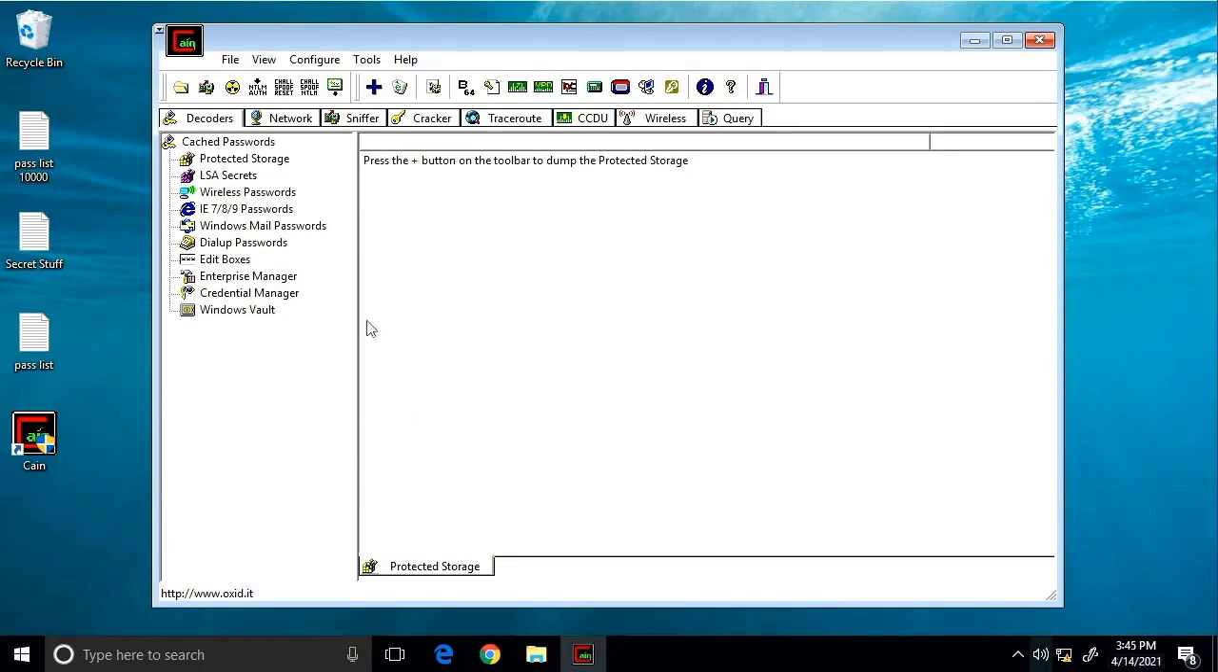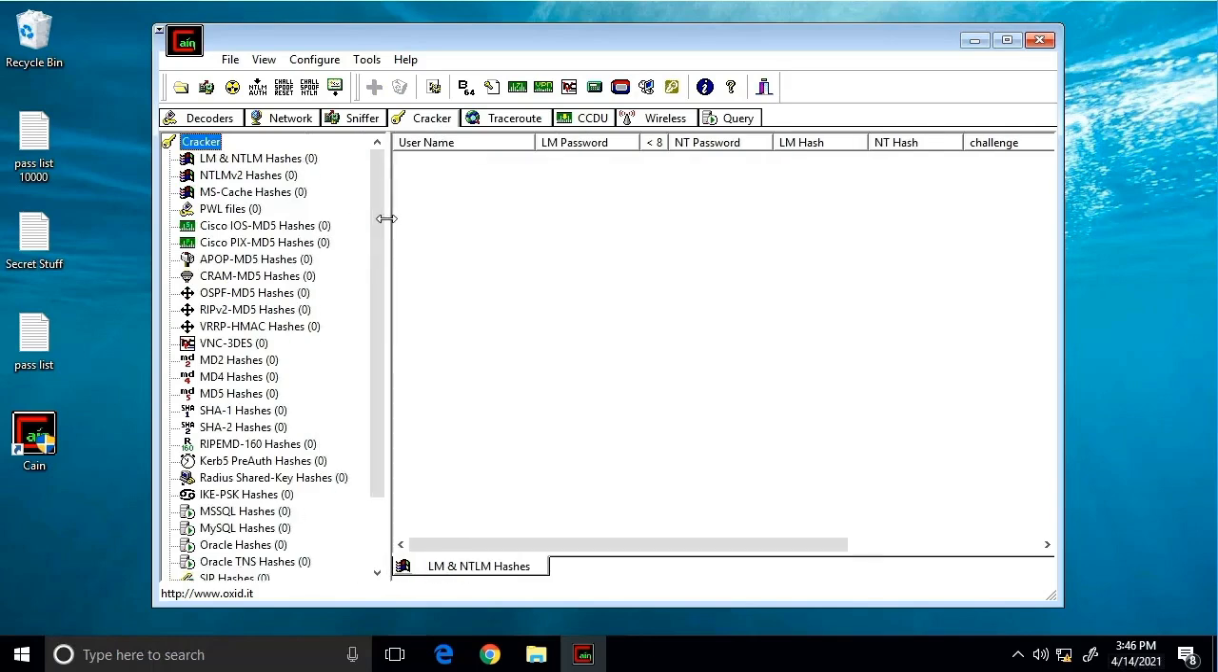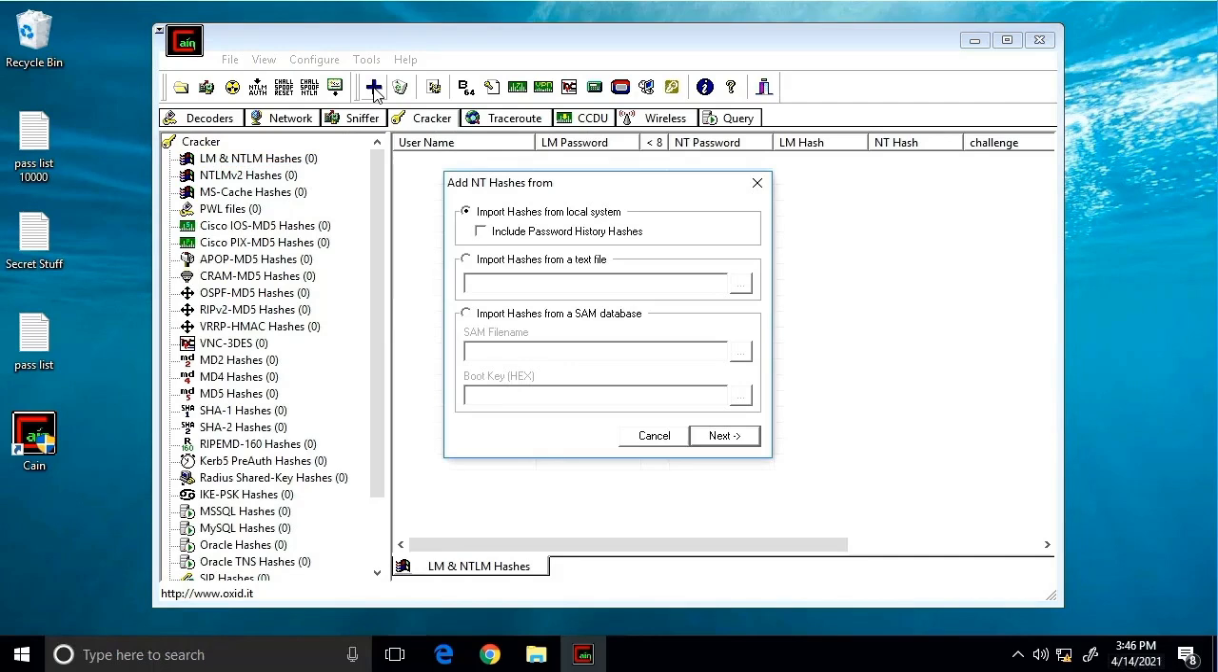Now, once you launch Cain and Abel, you'll see all your password cracking tools. We're going to go to the Cracker tab up here. We're interested in the LM and the NTLM hashes. Next, let's go up here and click on this plus sign to import hashes from our computer.